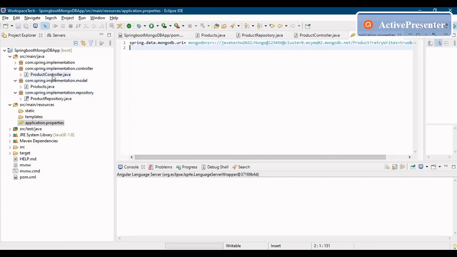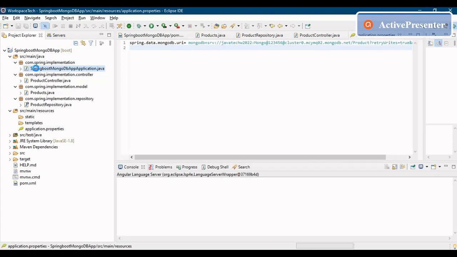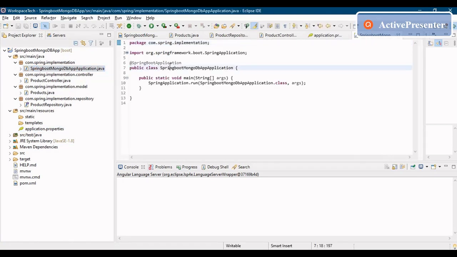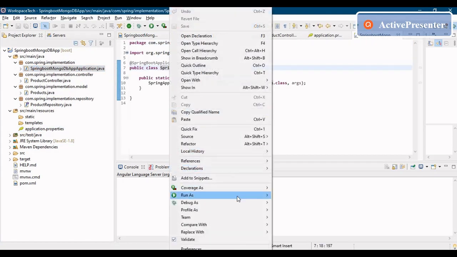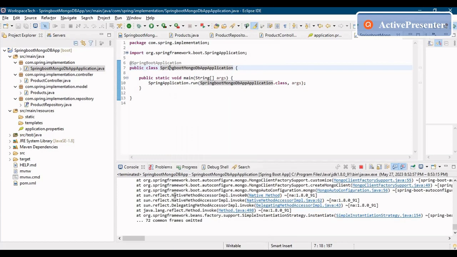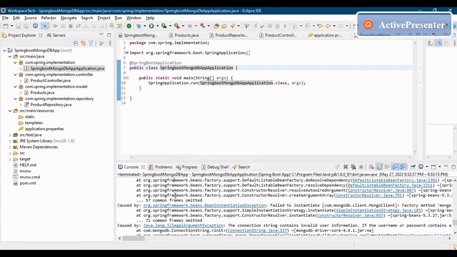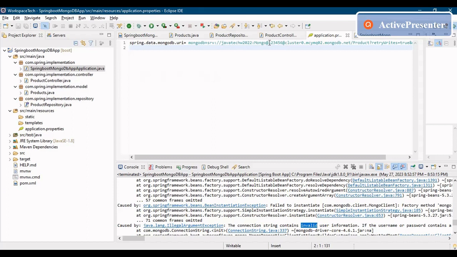After saving, you can simply go to your main application and run the application. Let's see whether it is connected with the database or not. Let me run the application. So, some exception. What is the exception? Invalid connection string. So I guess I have forgotten the username, right? It is not able to connect to this user.